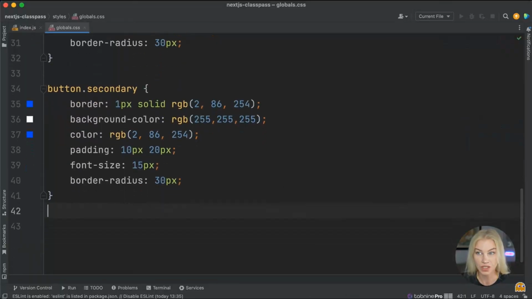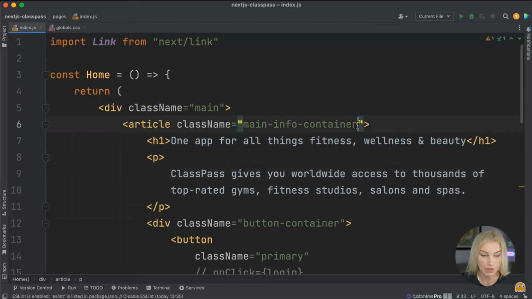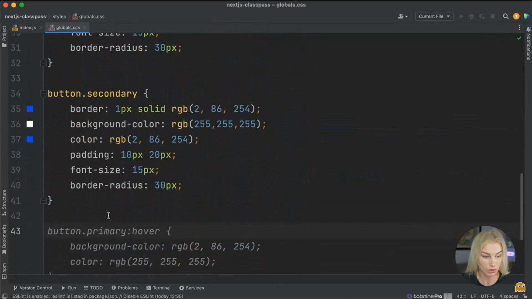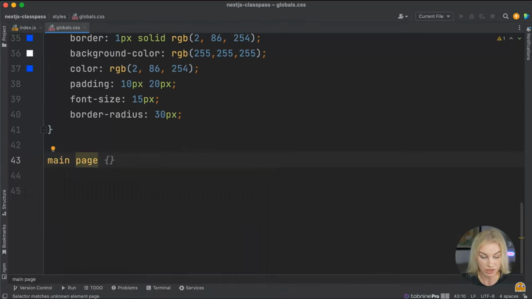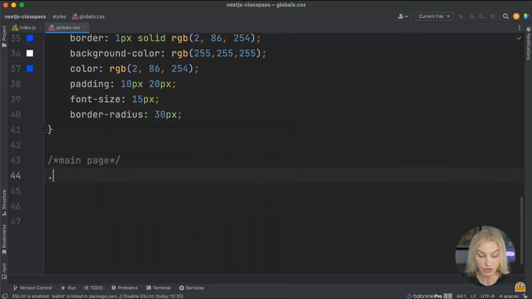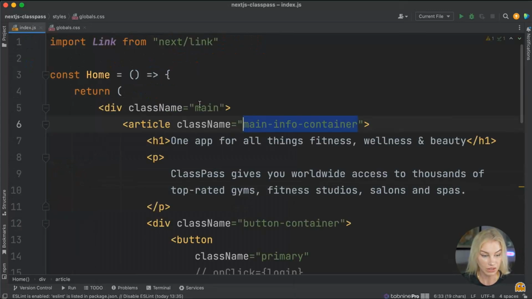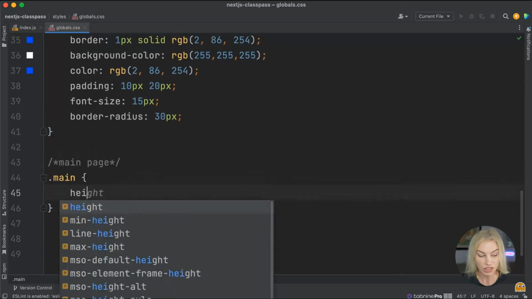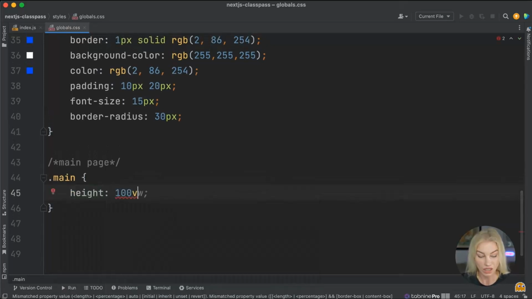Let's move on. The other thing that we need to do, so let's go ahead and pick out the main info container, or maybe just main anything, right? So in fact, those are all kind of reusable. Let's put main page now because this is specific to the main page, whereas these buttons can be used anywhere. So first off, I'm just going to pick out the wrapping element. So the wrapping element is this div with a class of main. And what I'm going to do is actually just assign it a height of 100 viewport height.